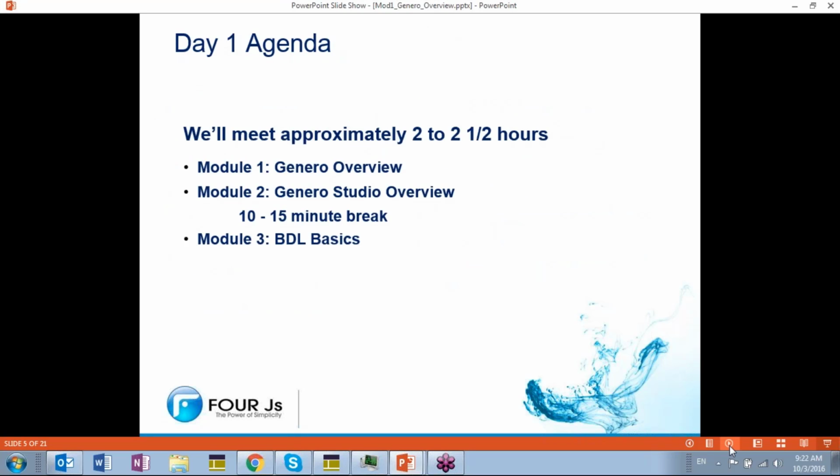So for the first day, we'll probably meet around 2 to 2.5 hours. So today, again, we've got the Genero overview and the Genero Studio overview. And if that runs a bit long because of some of the introductory things we're talking about this morning, we may take a break before we finish Module 2. But a 10 or 15-minute break probably in there somewhere. And then Module 3 is fairly short, where we get into just an introduction of the language.